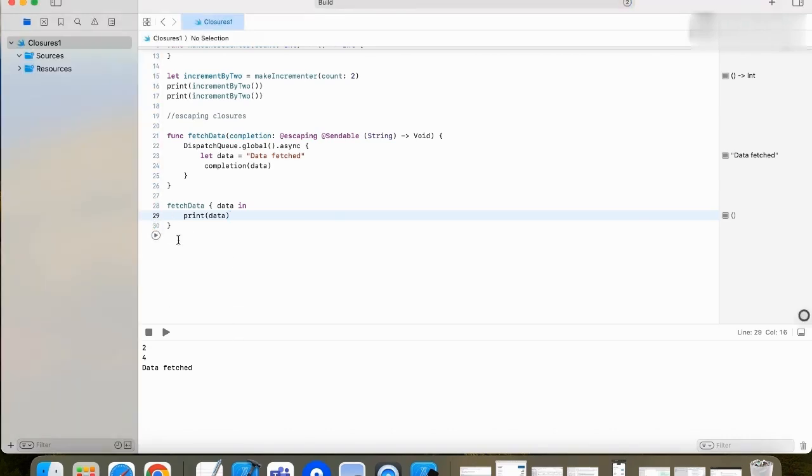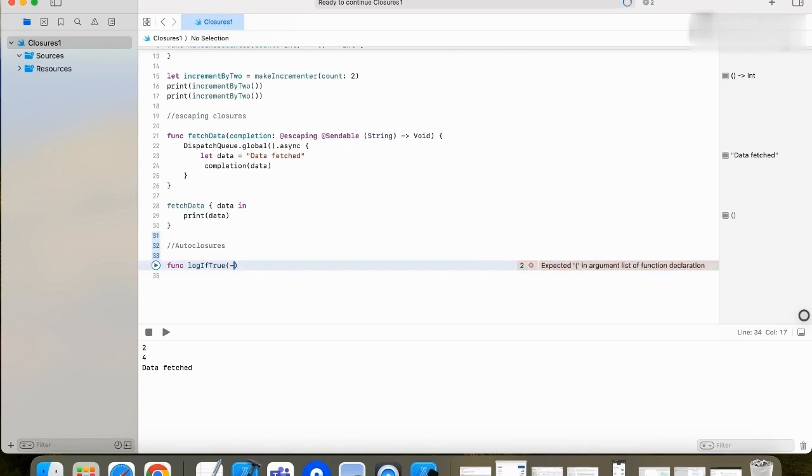Let's talk about auto closure. Finally, let's discuss what an auto closure is. An auto closure is a closure that automatically captures an expression and evaluates it when the closure is actually called. For example, here is how you can use an auto closure. I'm creating a function, log if true, with the condition as an auto closure Boolean. If the condition is true, I'm printing inside the if condition the printable value as condition is true.